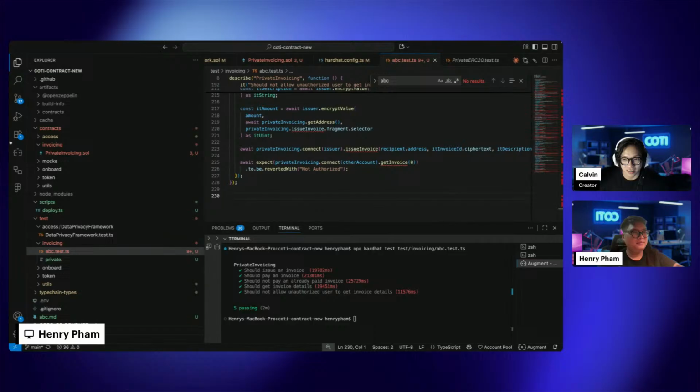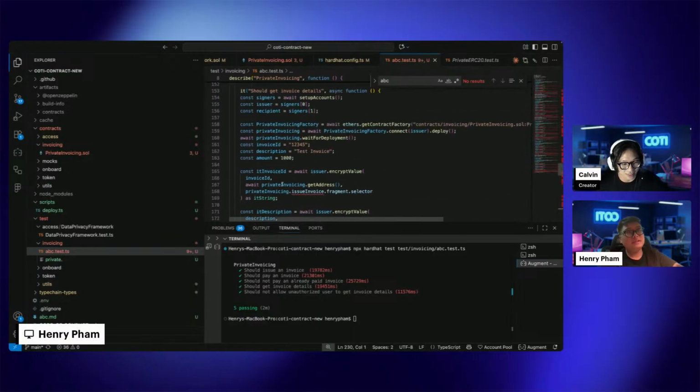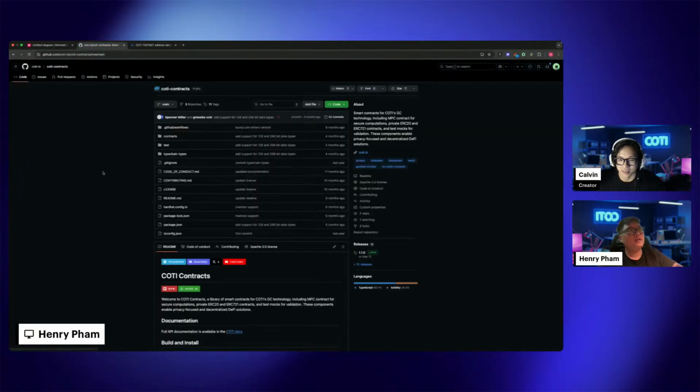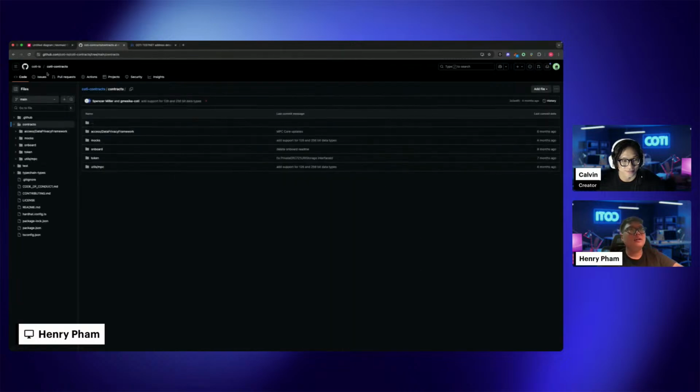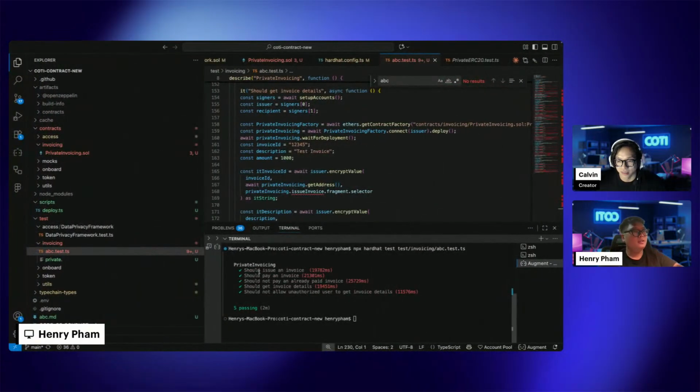On my side, I think you can always start with the COTI contract repository if you want a lot of things to learn from, and start writing your smart contract from there. I will also push my code into a repository and will send the link to you.